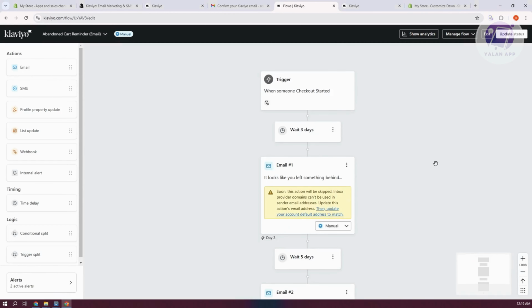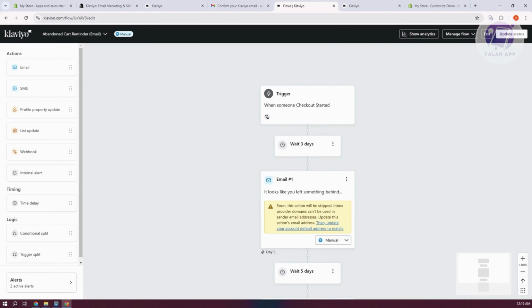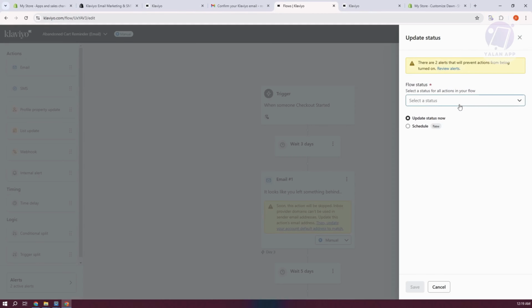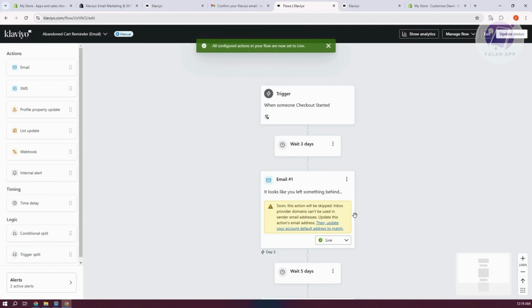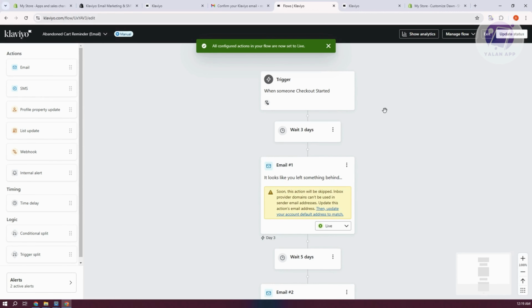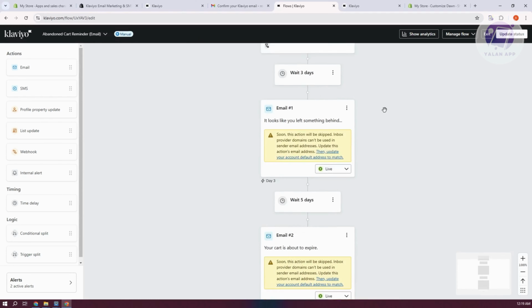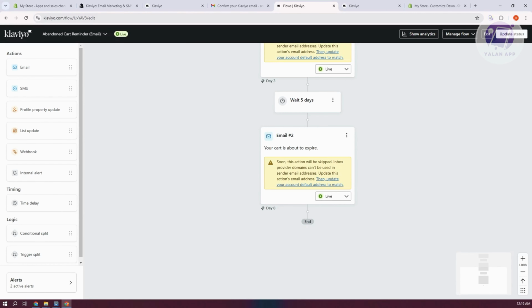Just open up your flow here. Click on update status at the top right here, and from here you want to select your status, go to live, and from here update status now, click on save to save your changes, and that should put your current flow into live, which in this case that's about it.